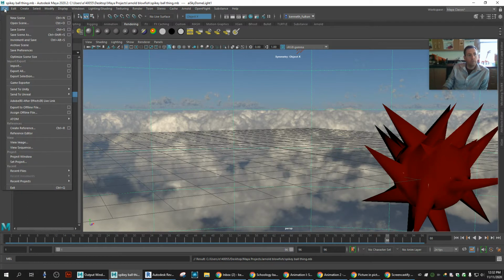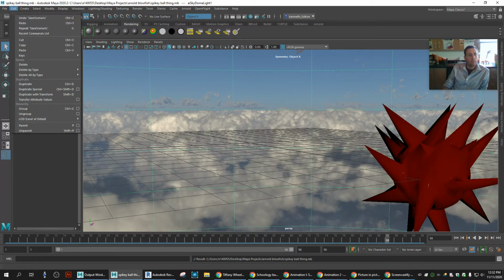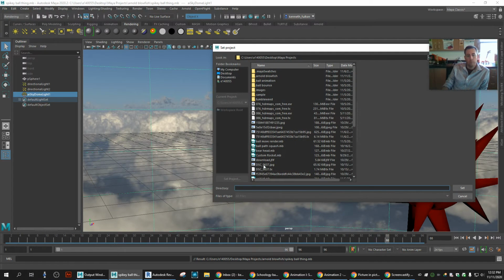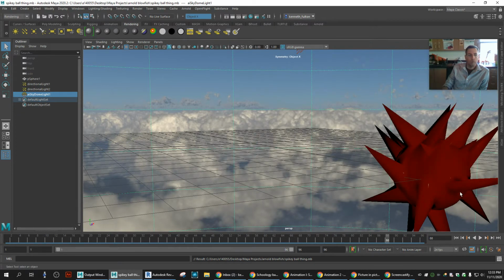What I want to do is file. I'm going to set my project. Set project. And what this does, it organizes a folder for your workflow, basically. It keeps images and rendered items together. So I'm going to go to my desktop, Maya projects, and I want it to be in here. So this is the directory that I want. So I'm going to set it in there.